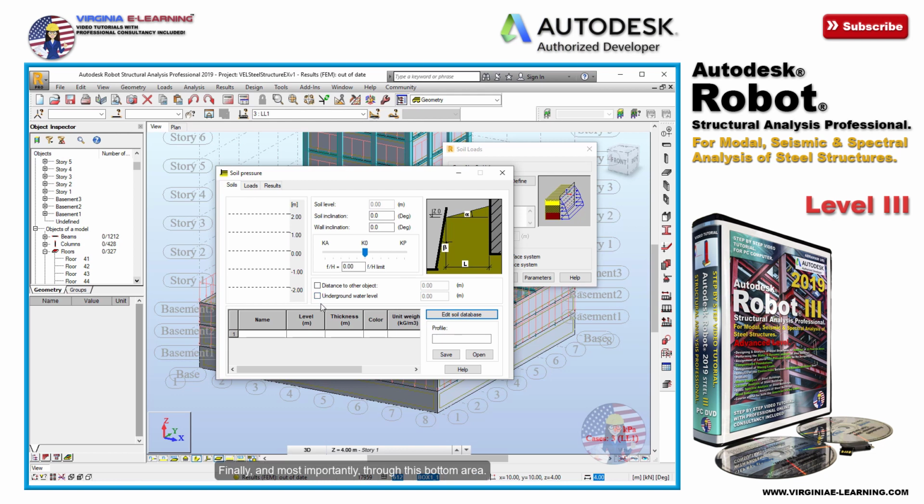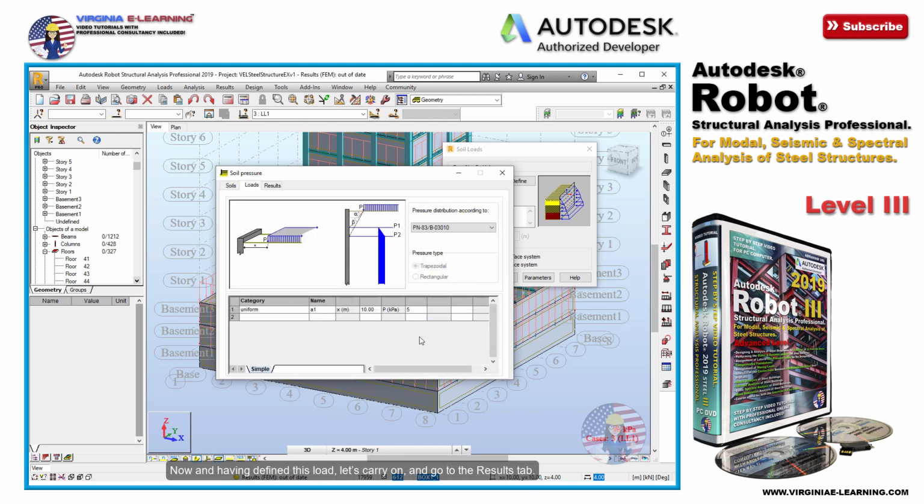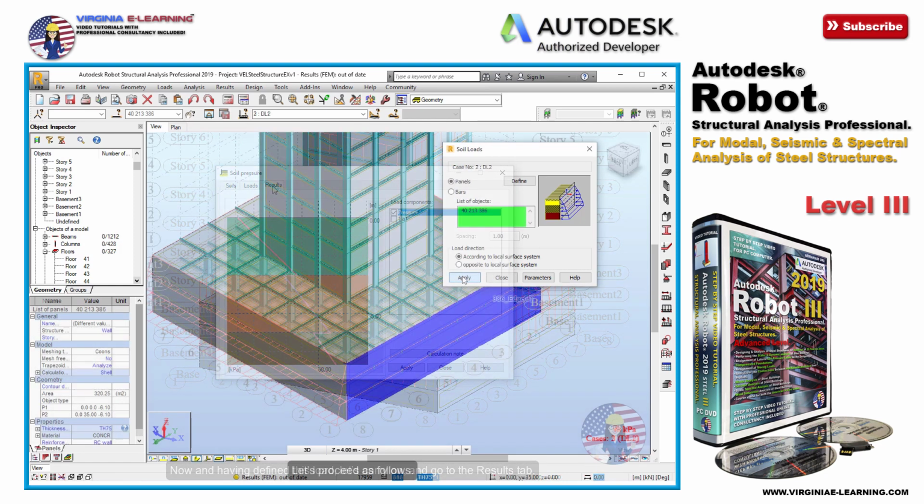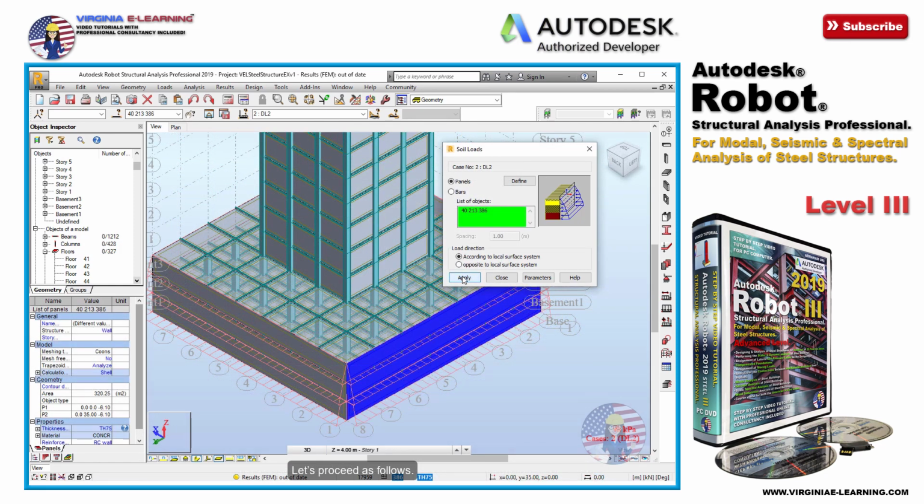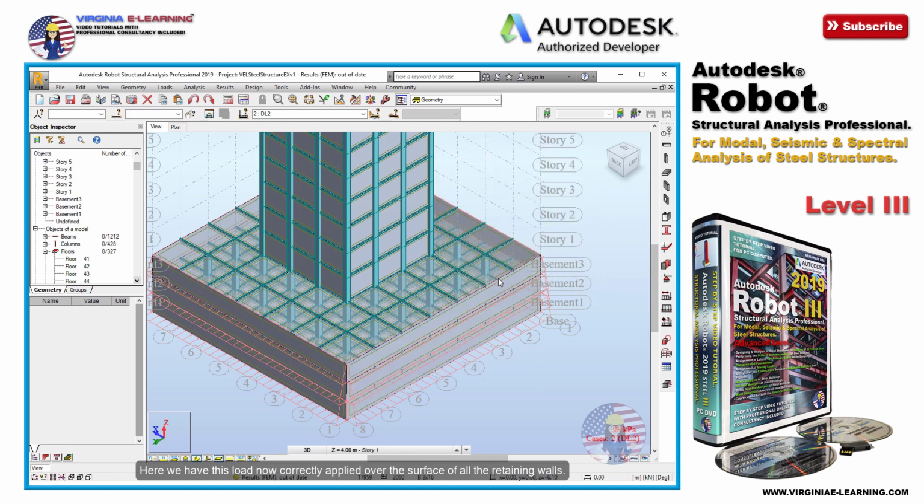Finally, and most importantly, through this bottom area we could define the geotechnical profile of the soil, or the general composition of the different soil layers. Now, having defined this load, let's carry on and go to the Results tab. Here we have this load now correctly applied over the surface of all the retaining walls.